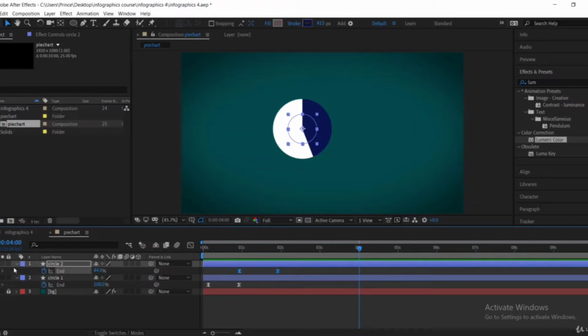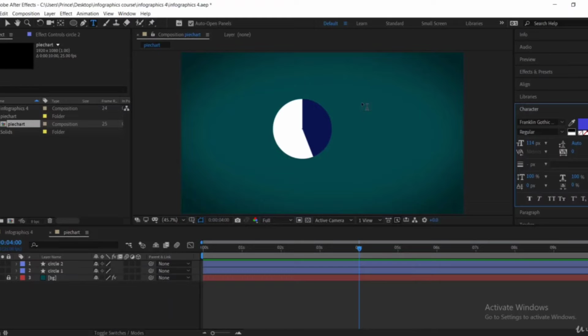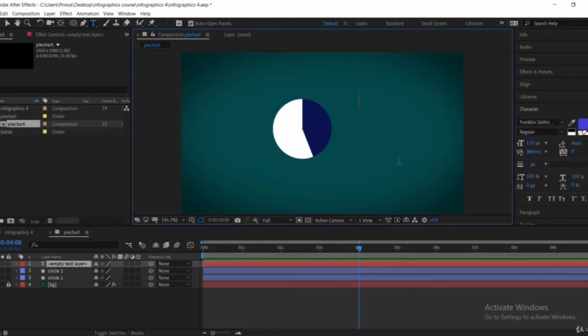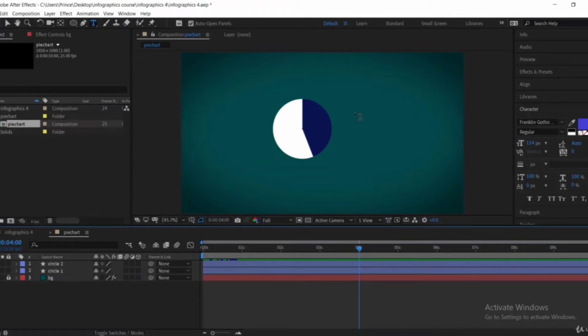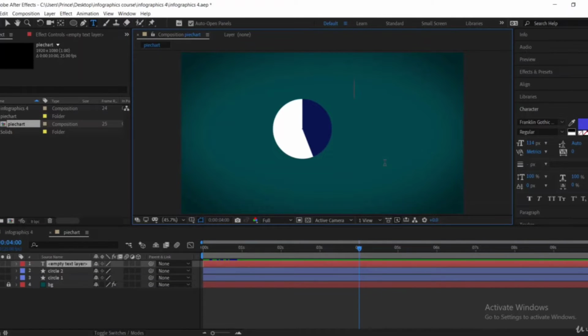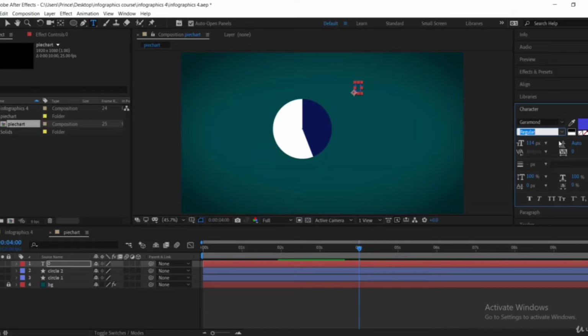We are going to add the text on this side. So let's create, let's type like 0. And change the font of this. Let's take this one, choose a bold.